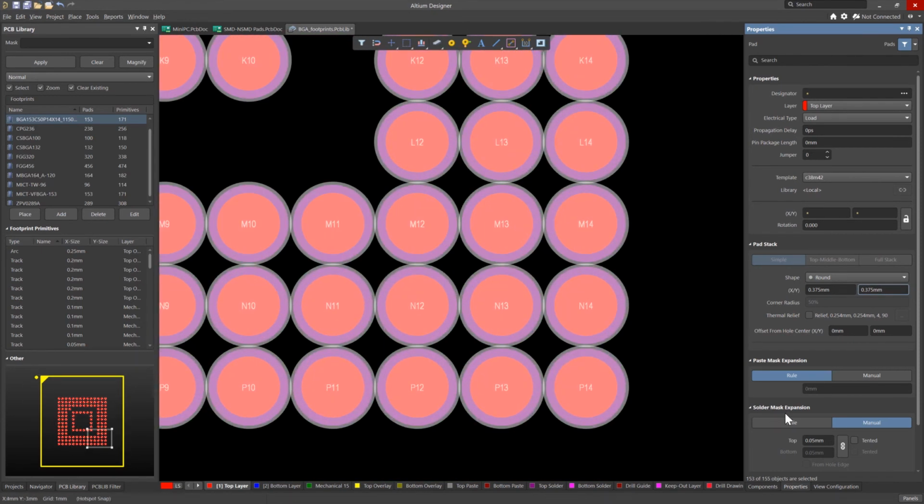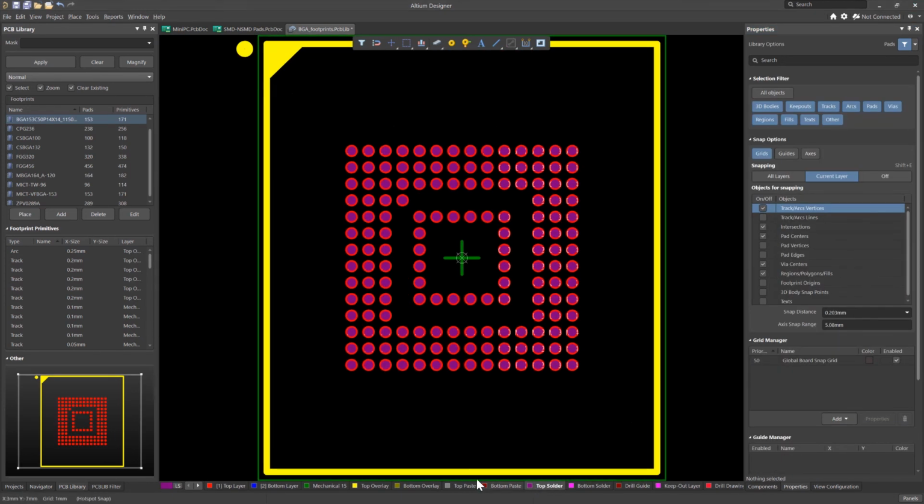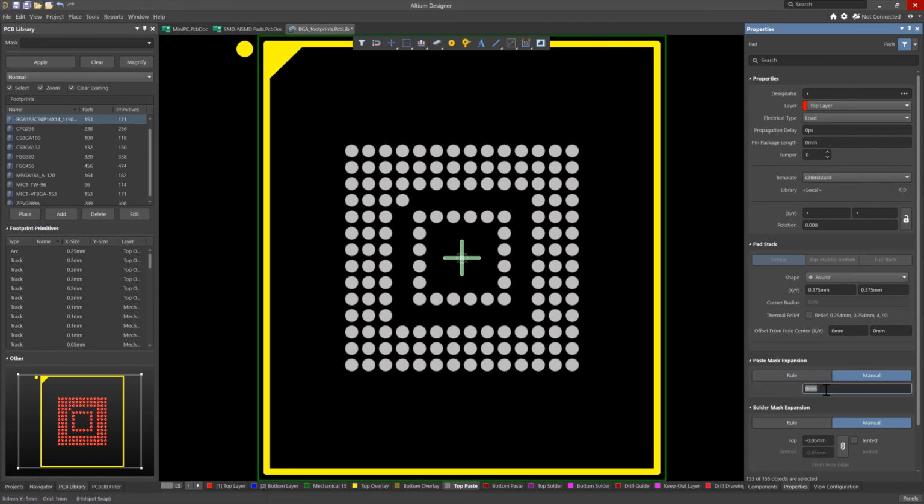To indicate that the mask aperture should be smaller than the copper pad, the solder mask expansion value should be negative. Then don't forget to set the settings for the paste layer accordingly to avoid the risk of getting incorrect data for the stencils.